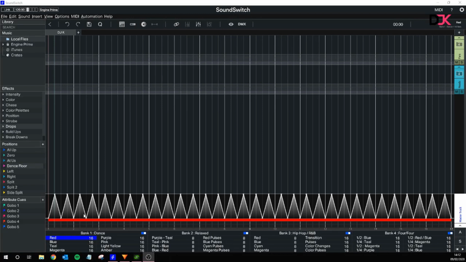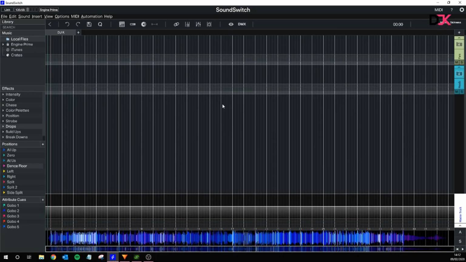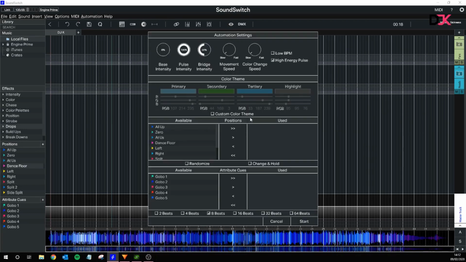Right guys, now we have got our positions, we've got some attributes. We are now going to go and pull a song. So we're going to go into our files, we're going to browse to our drive, and we're going to pick up our song here. As you can see, we've got our beat grid set, and yeah, we are going to go ahead and do this. There are obviously multiple ways you can do this. For simplicity, we're going to just automate this to start with. So we're going to auto script, and we're going to go ahead and say our base intensity at 30%, we're going to pulse at 100 and bridge at 50.